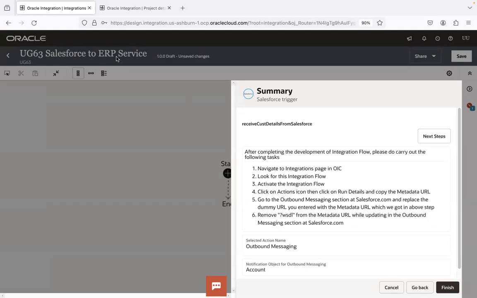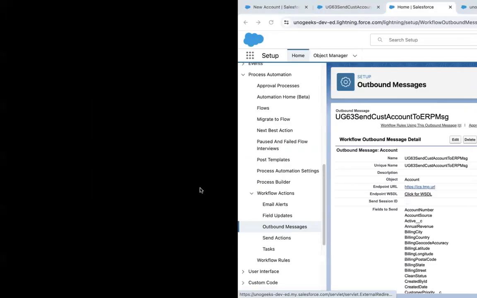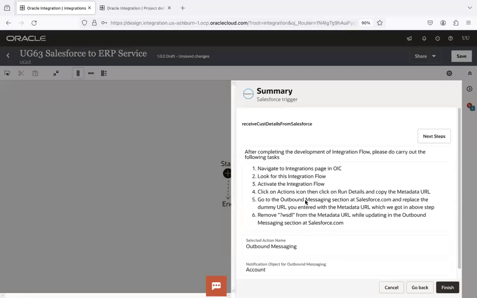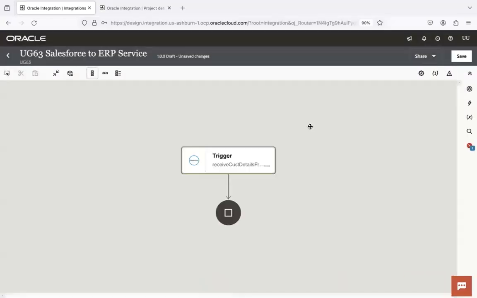So when I activate this integration, there would be a metadata URL generated. And from that metadata URL, I need to take out the WSDL URL and update it in the outbound message dummy URL. So at the moment you have a dummy URL, right? I need to replace this with this integration endpoint URL. And we're going to do that anyways. It's just that OIC is trying to let you know what you need to do.